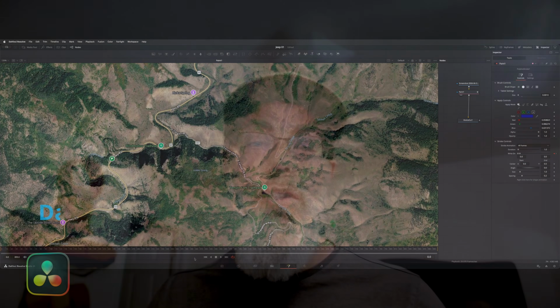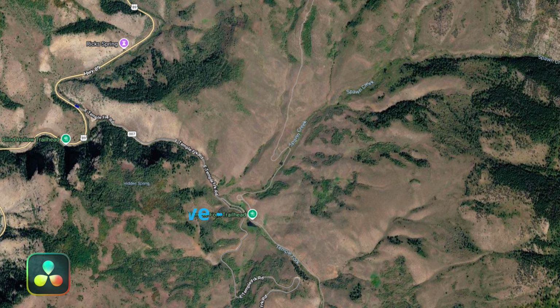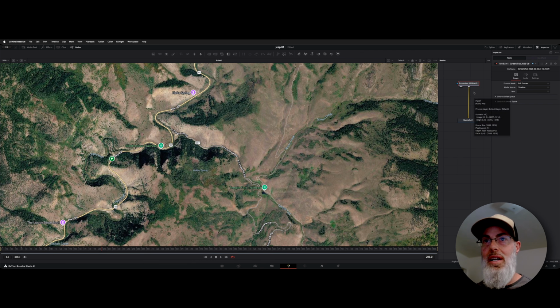In this video, I want to show you how to do an animation map. You do something like this. I'm going to show you a couple ways you can alter it and fix it if you need to. So let's start from scratch.